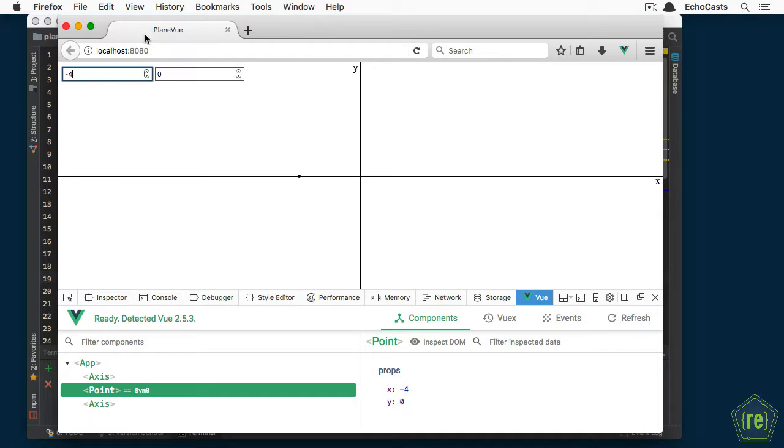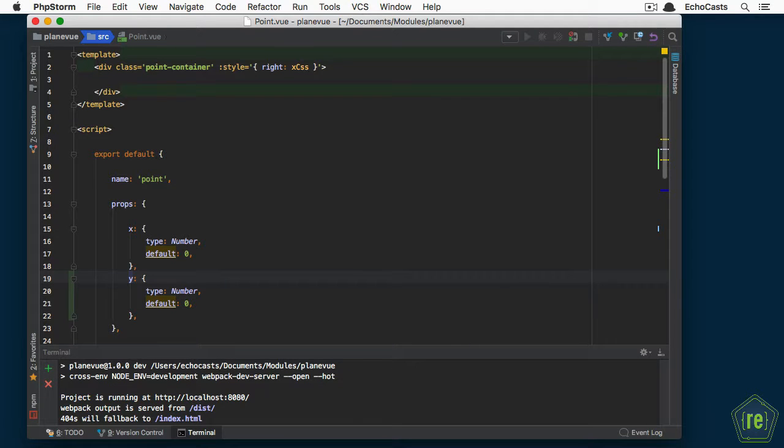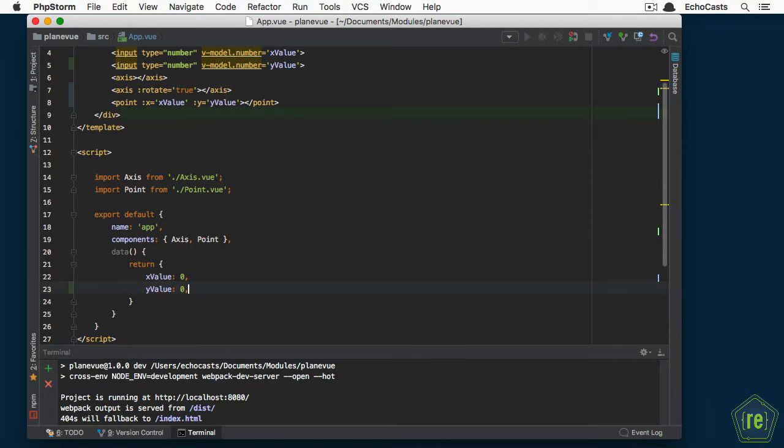And if we change the input that's representing our Y prop, let's see if it changes this Y value down here. And sure enough, we have it updating the Y value. Now again, it's not moving the point up and down, but we're going to add some CSS rules to make that happen next.